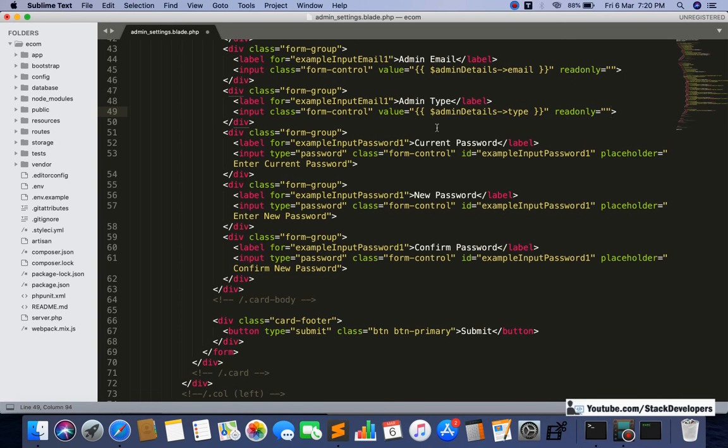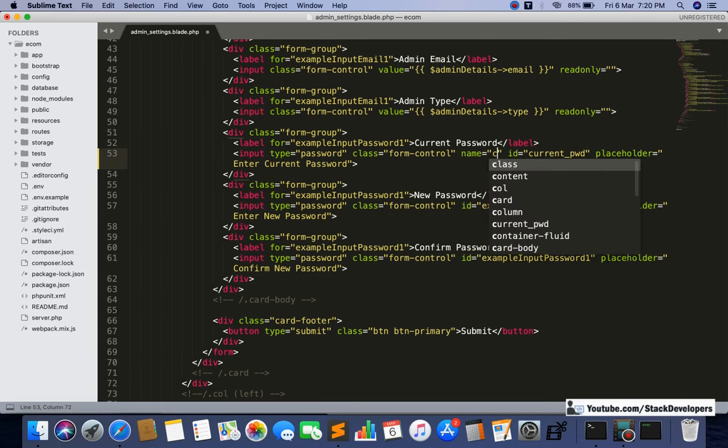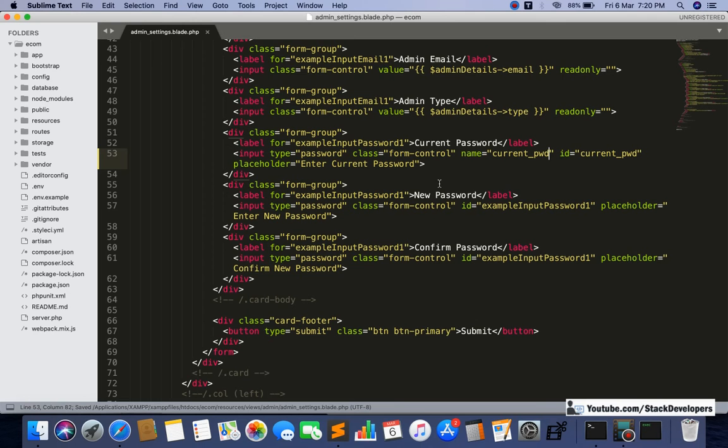After that the current password comes. In the current password we are going to use the ID current_password, and the name also current_password. Now it is fine, and after that the new password comes, and for the new password we can give the name new_password. And for the confirm password we can simply give confirm_password as the ID and name.